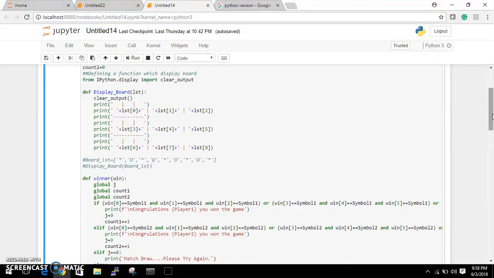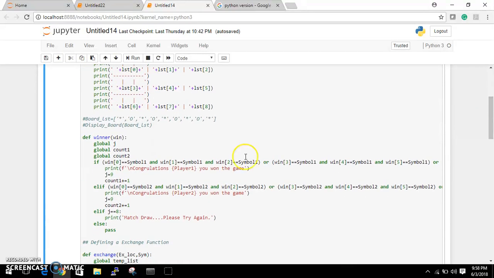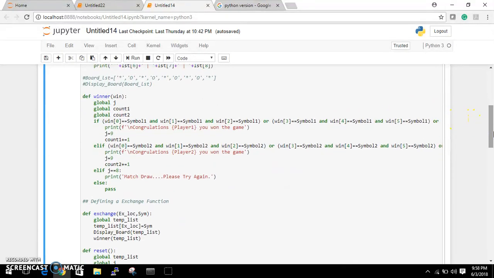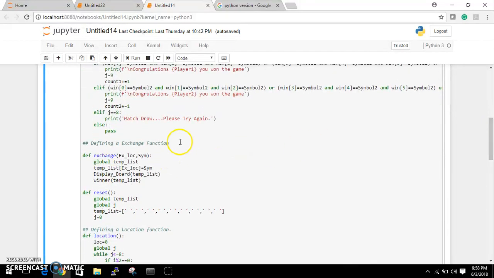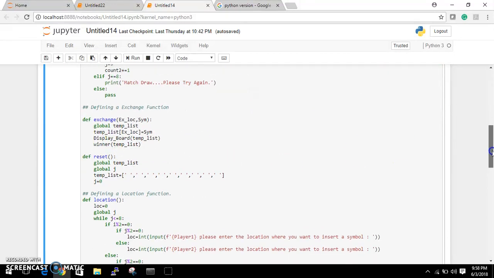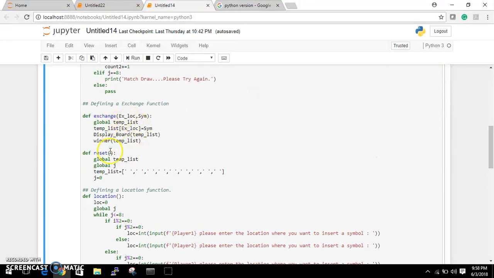Next we define the winner function, which will check the following conditions, and according to them it will display the result. Now here j is a global variable and we assign 9 to j because here we end the loop in the location function, which we'll see later. Next we define the exchange function, which will insert the symbol in the temp list, display the board and also check the winner. It will call the winner function and the display board function, which is a type of nested function.